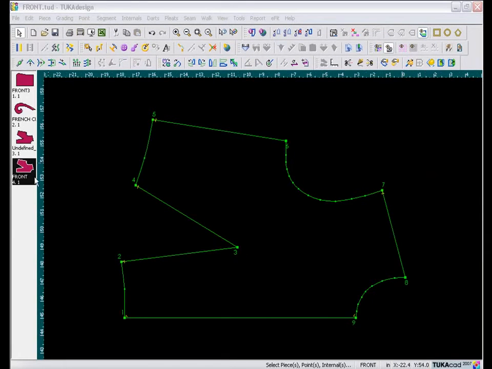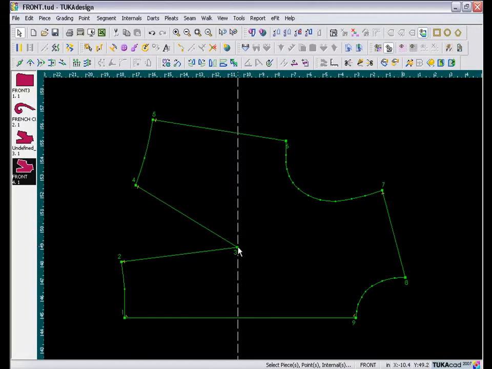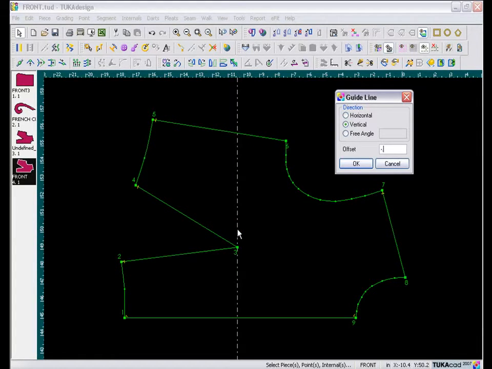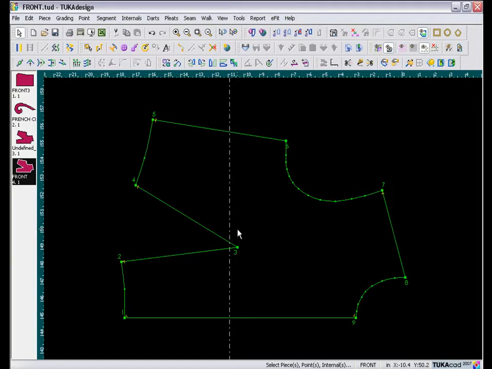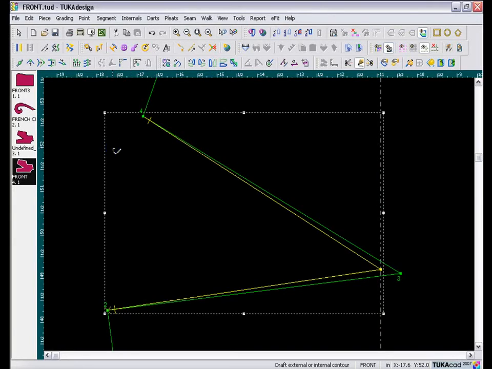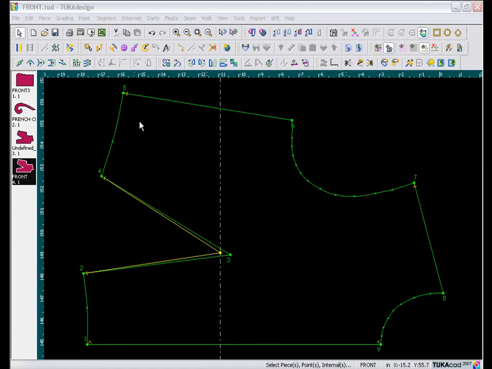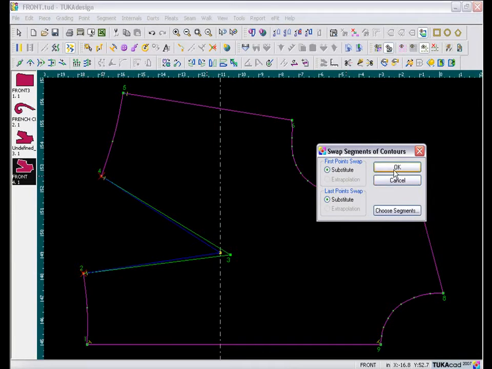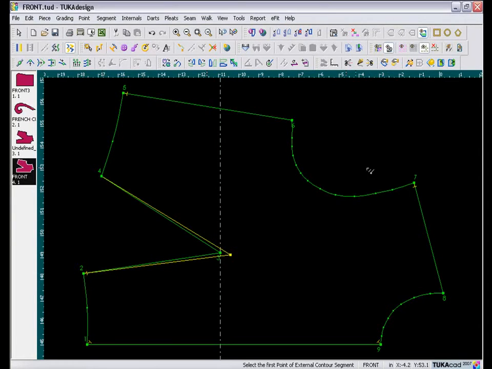And I need to offset the apex of the dart, so drag a guideline on top of the apex, then double click on the guideline and offset it a ½ inch to the left. Okay, now I'll zoom in here and just take the draft tool and draw to your center point. Now to switch that line to an external line, take the Swap Segments tool and click on the first and last point of the external and the first and the last point of the internal line. Choose Substitute for both and click OK.